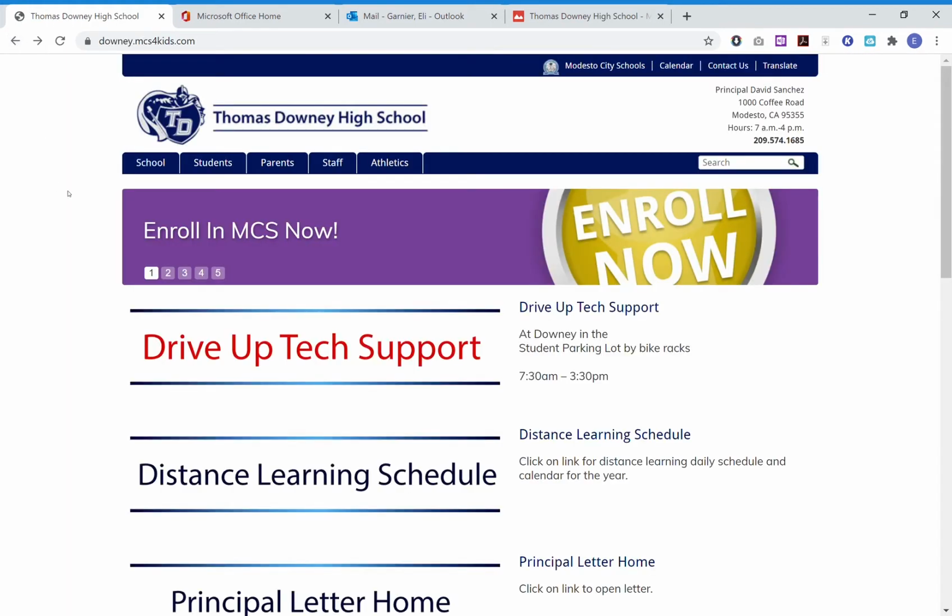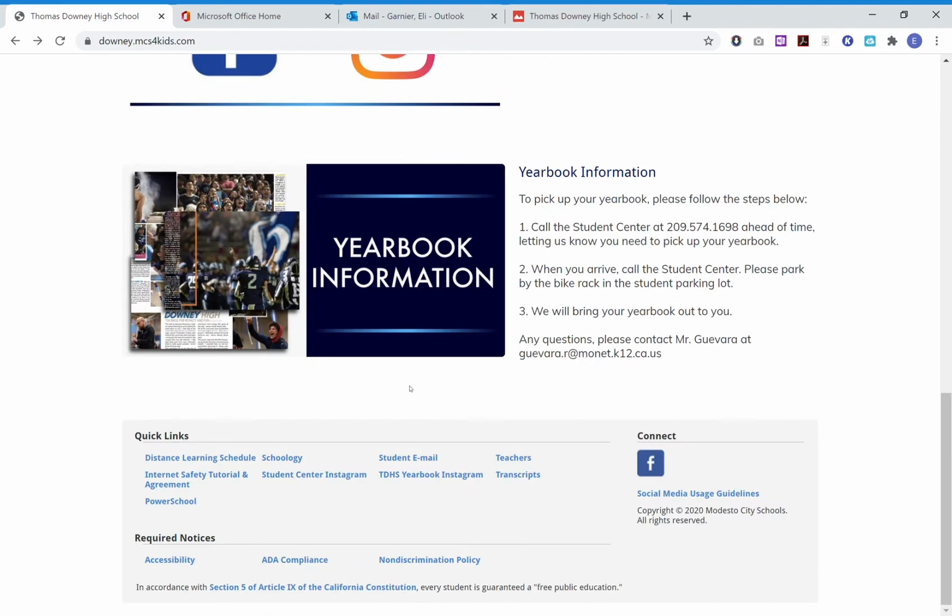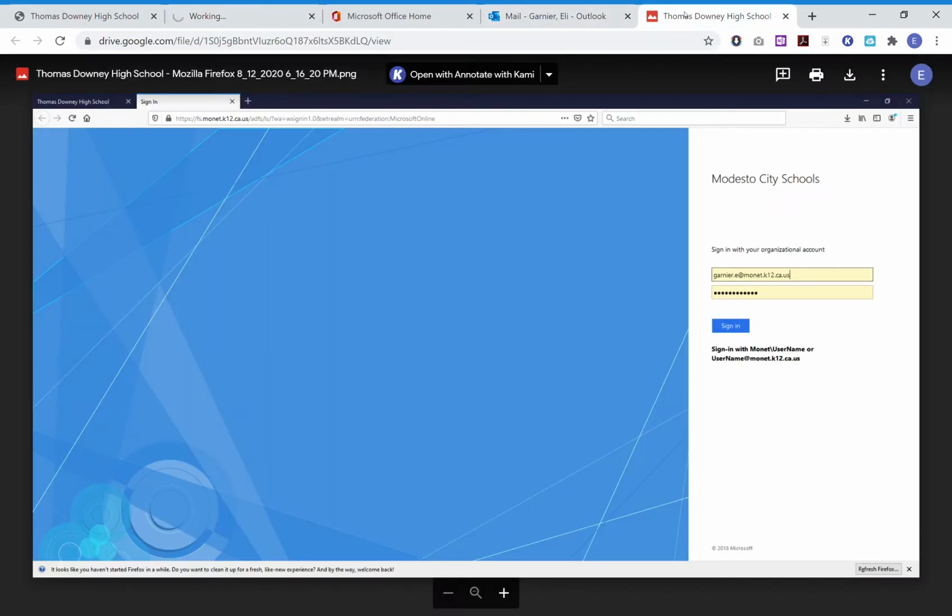Here's another way to get to it though. So you can go through students, app portal, all that stuff, or you can scroll all the way down to the bottom here to quick links. Yeah, quick links and student email. Click on student email. And it's actually at first going to take you to a page that looks kind of like this right here. Now I had to take a picture of it because it's going to log me in automatically, but it's going to ask you to put in your email address.